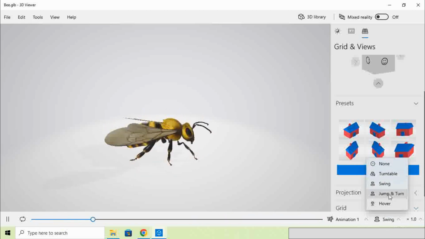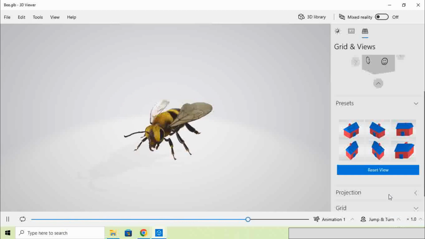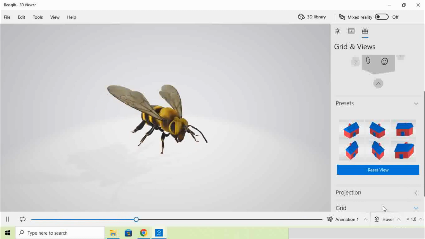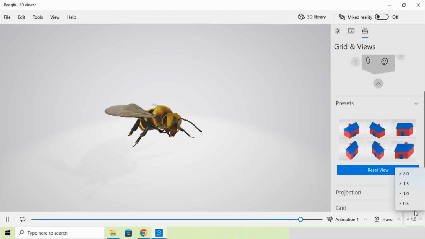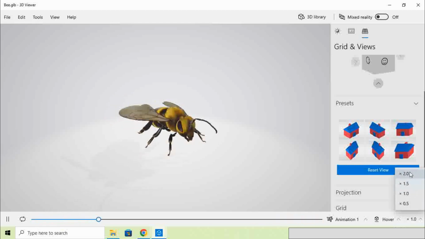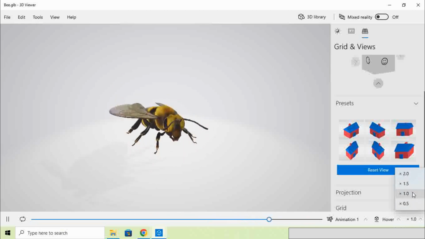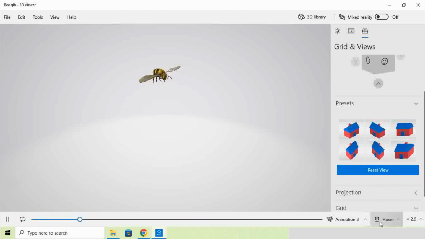If I use the third one, jump and turn, it will turn and it will also have a jumping motion. Okay, then hover is there, somewhat slow movement compared to the jumping movement. And if you use the third option, which has the speed 2x, 1.5x, it will reduce the speed below one, and above one it is increasing the speed, you can observe here. If I use the third option, jump and swing, you will find the speed increases. So these are the basic options which are available in the 3D viewer software.